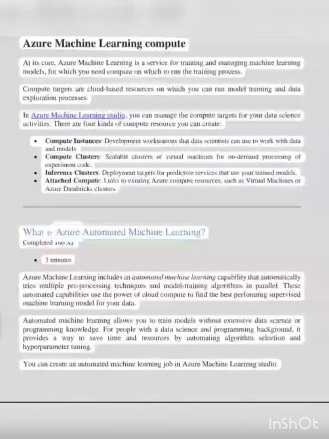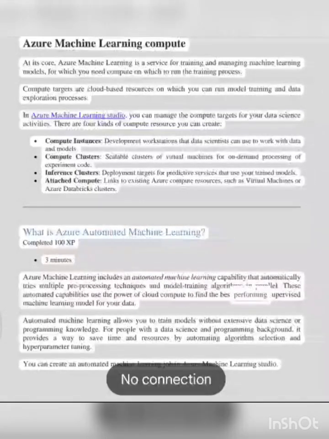What is Azure Automated Machine Learning? Azure Machine Learning includes an automated machine learning capability that automatically tries multiple pre-processing techniques and model training algorithms in parallel. These automated capabilities use the power of cloud compute to find the best performing supervised machine learning model for your data.